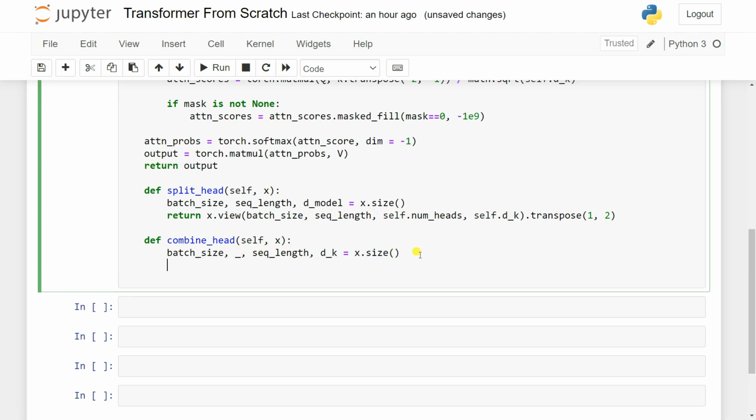Now we're simply going to combine them with the transpose matrix. You can do the transformations of that, and after that you can do the contiguous, and you can use the view method. So you can use a return of x.transpose, and you can use here 1, 2, because we're using 1, 2 as well. You're using it here, and then you can use here contiguous, and after that you can use here the view method. That is used in the split head as well.